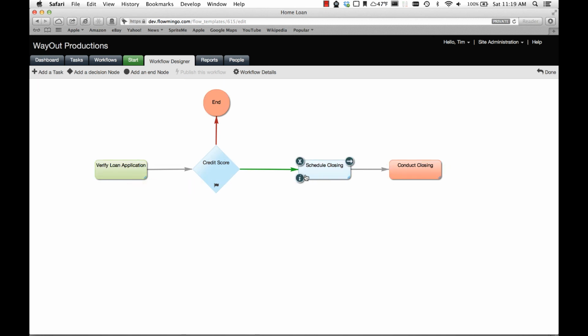Now, you notice we have this option to publish this workflow, which would make it active, but it's grayed out right now. And it's grayed out because we haven't put an end node at every ending point. So it says all tasks must be covered by an end node. So we need to add one more end node. So we'll go ahead and do that. And we can put that right here and connect the closing to this.